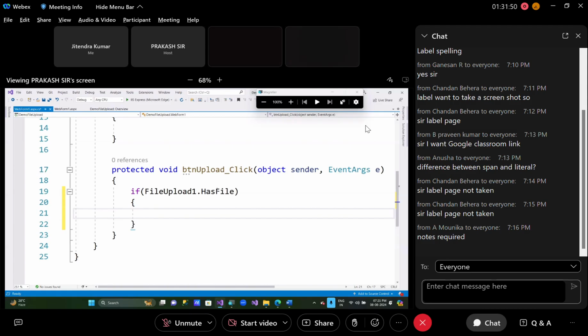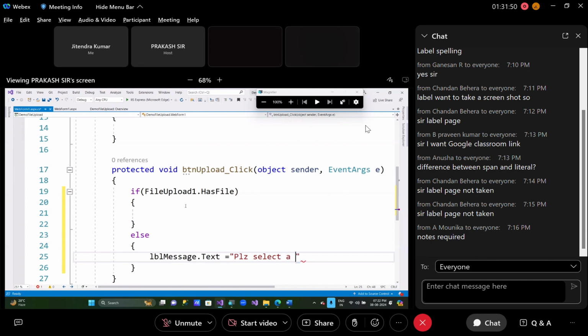If this HasFile is returning true, see, you can keep the cursor, it will tell you bool gets a value indicating whether the file upload control contains a file. So if it contains a file, it returns true, otherwise returns false. So if it has a file, then I need to upload it. Otherwise, I need to set lblMessage.Text equal to please select a file to upload. That is what I wanted to do.